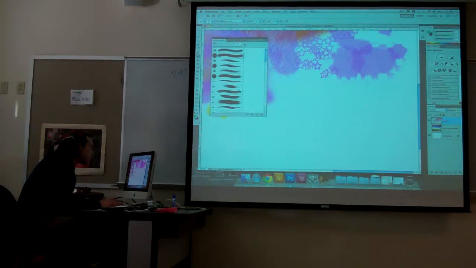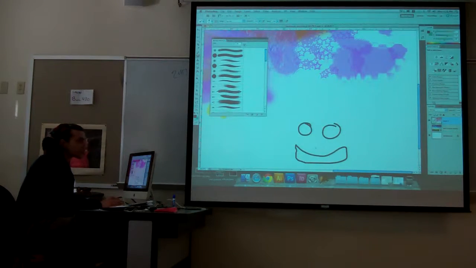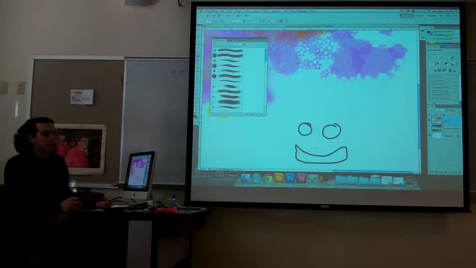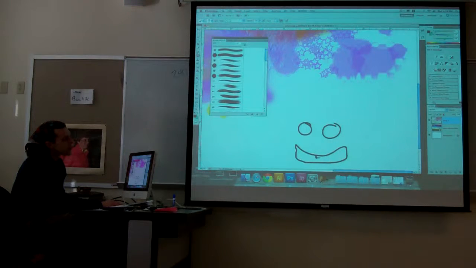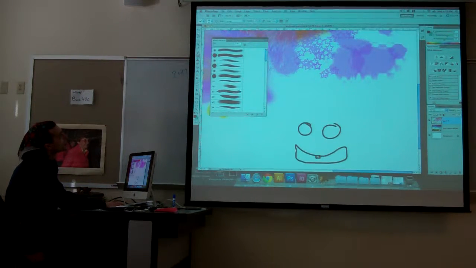I'm going to make a happy face, and why is that not black? Because my opacity's down. And I have airbrush on. Do I have airbrush on? Oh, I have gray as my color. There we go. I'm going to make a smiley face brush that I'm going to stamp all over the place. Here's my smiley face. I'm going to turn it into a brush.